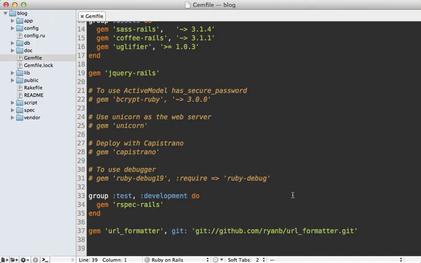So now when someone wants to use this gem in a project, it's no longer necessary to specify the git option because it's now an official release on rubygems.org, so we can just strip all the options out. Now it's a simple gem URL formatter.